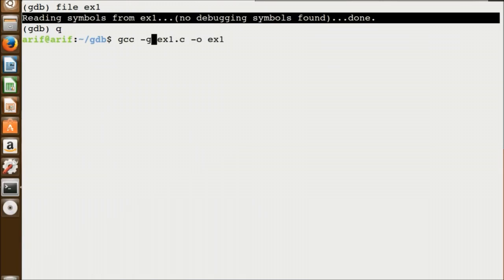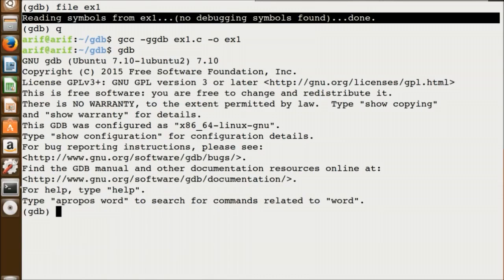This option -g basically instructs the compiler to keep the debugging symbols in the object file. For GDB in particular, you can say -ggdb over here as well to give the complete list of the required information in this exe file to be loaded in the GDB. So let's do it again. Run GDB with the gdb command, load the executable with the file command, and this time you see "Reading symbols from EX1... done."